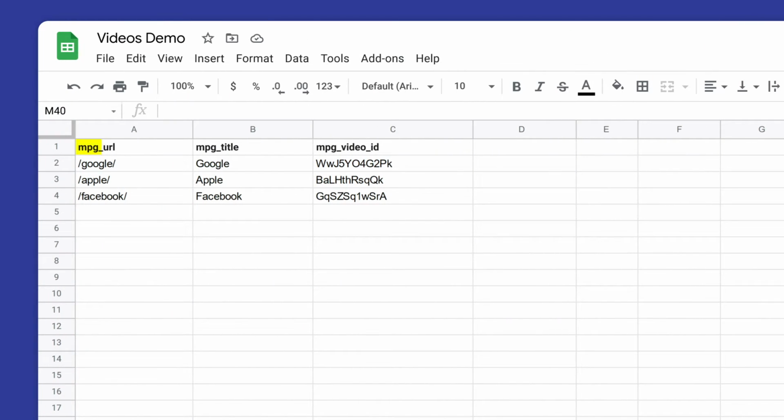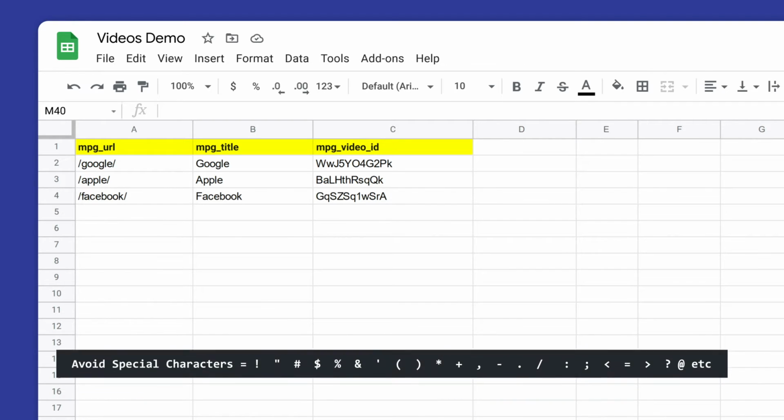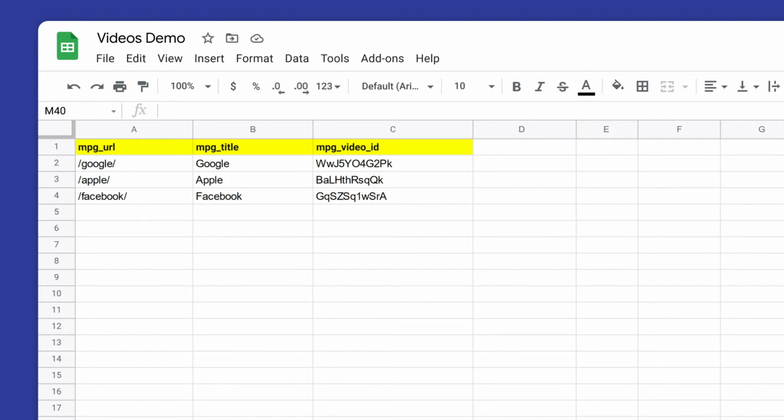Each column must have a header on the first row. The header cell should contain one or a few words. It can be upper or lower case and mixed as per need. Try to avoid special characters like caret, hash, asterisk, etc., as they may cause trouble in the parsing process of the source file in MPG. We recommend using special notations for headers that start with MPG underscore.